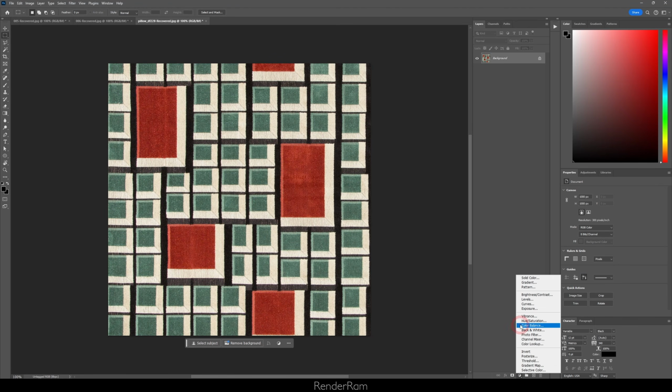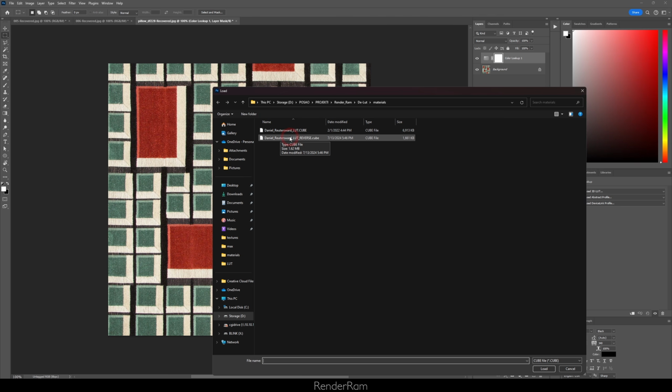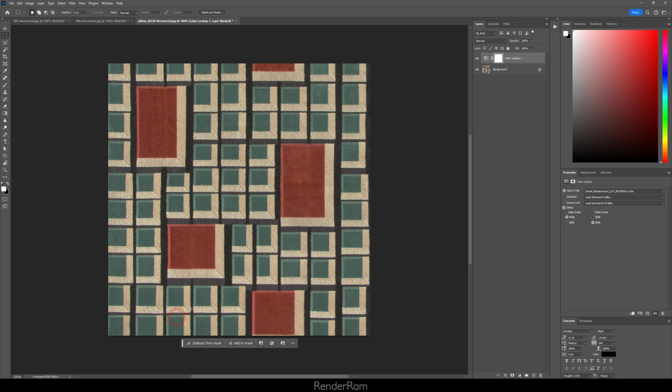Now to test if the whole thing was working or not, I opened up my texture in Photoshop. I'm gonna add a color lookup. This will allow me to load in a LUT onto my texture. Here, I'm gonna load in my Daniel reverse LUT, and this is the effect that I got. So this is the negative effect of the LUT.